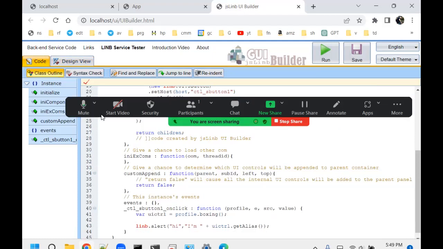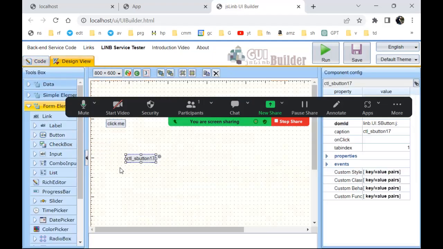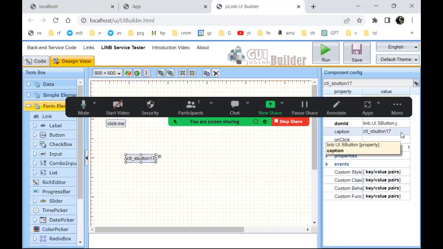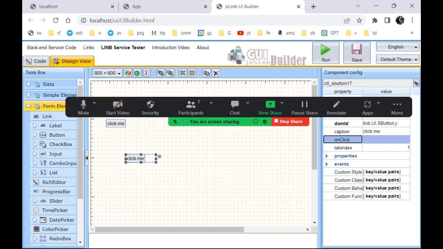Actually, no, let's make a new one here. I'm going to show you how this works from the beginning. Let's make a new button, drag it on the screen. Let's give that a little bit of text. It just says, like me. Okay, so you've seen that. Let's make that little button a little bit bigger.